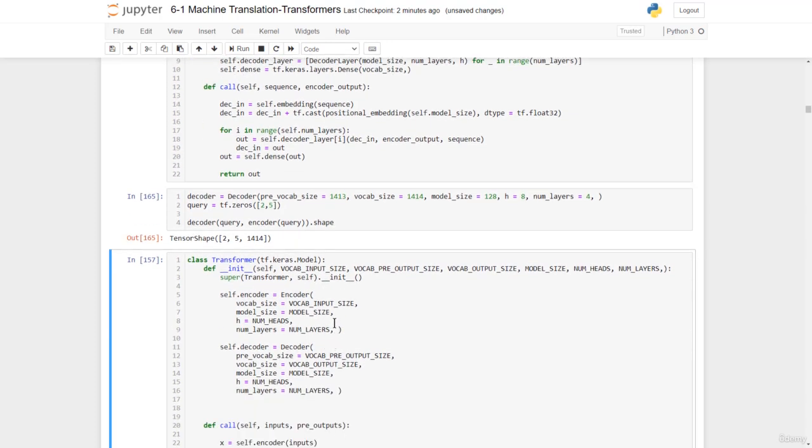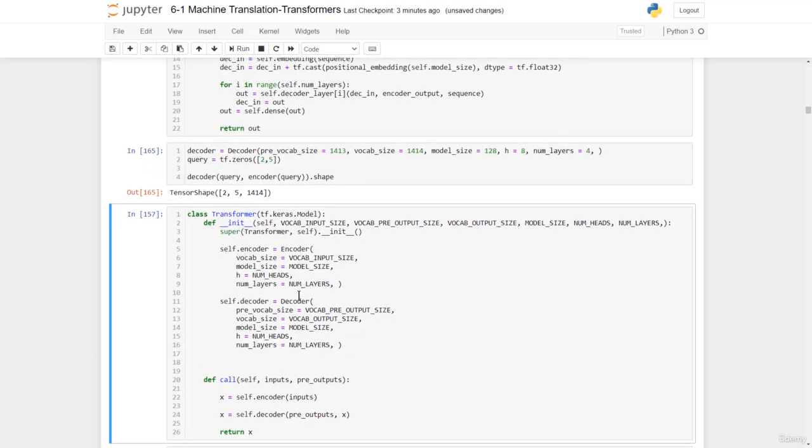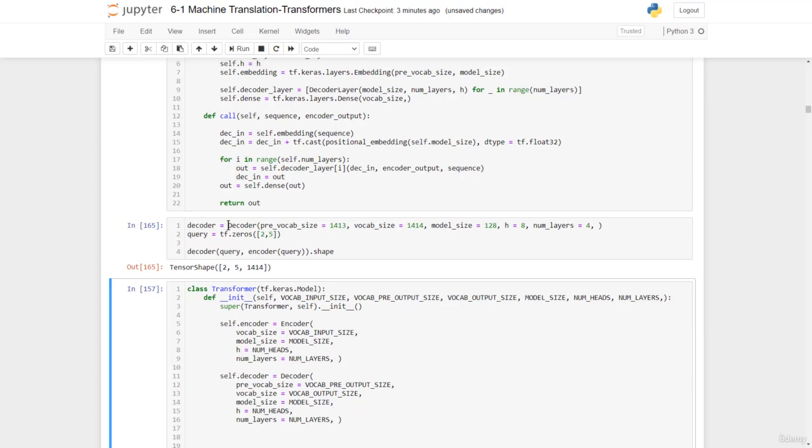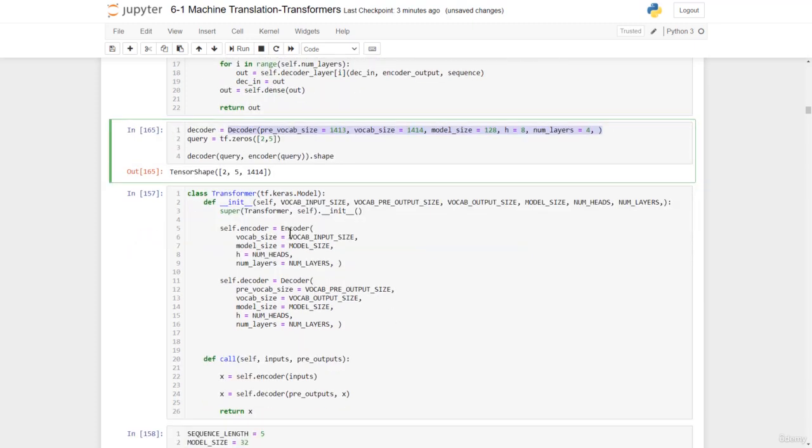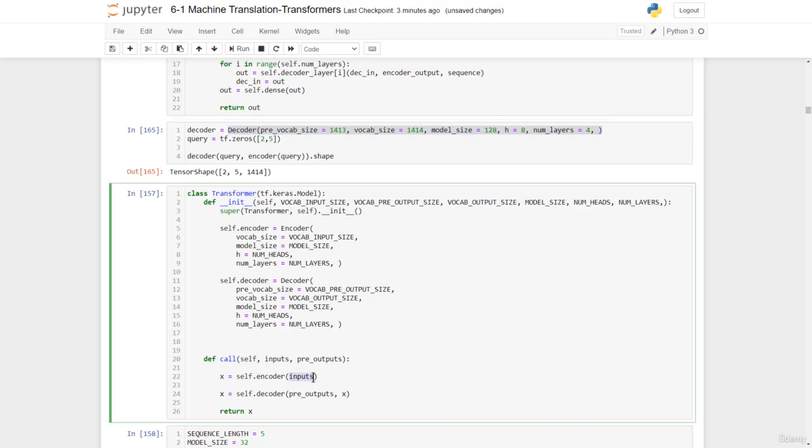The transformer model is made of the encoder and the decoder, so it's just this model which is like a summary of all we've seen so far. We define the encoder and the decoder just like the way we've done previously, and we specify all their input parameters. For the encoder, we have the vocab input size, model size, number of heads, number of layers, and similarly for the decoder. The encoder takes in the inputs while the decoder takes in the pre-outputs.